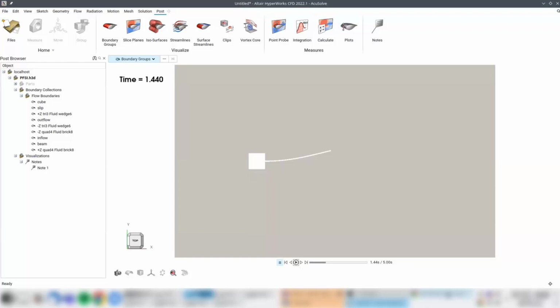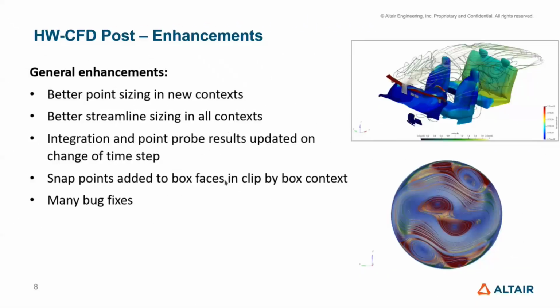And there was more work that was done behind the scenes on this, but those are some of the highlights that I'll talk about. And let's see what else we have on the list here. So just some general enhancements that aren't necessarily worthy of a demo, but we've got better point sizing in new contexts. So in the past, we were always sizing the points as a function of the model scale, and that doesn't always work all that well, so we've improved that. Same thing for the streamlines. So we've really improved how the streamline default sizes are set.